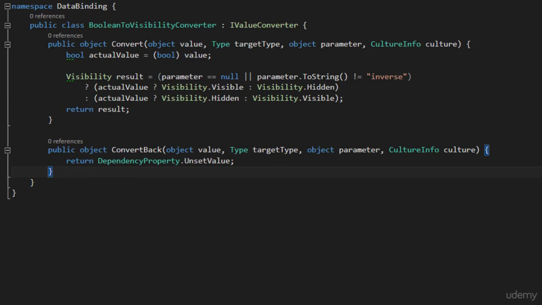In this case, I use only hidden and visible states. At first, I explicitly cast the value object to a Boolean value. After that, I check the parameter, and if it is not a string inverse, then I return visible in case of Boolean value equals true, and hidden in case of false. If a parameter string equals inverse literal, then I return the same values, but vice versa.